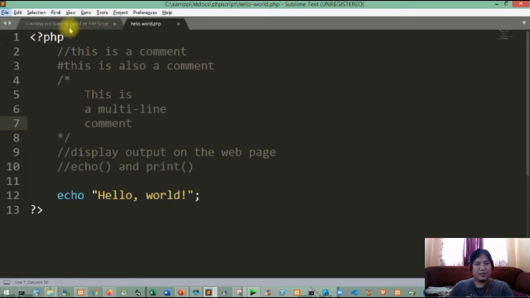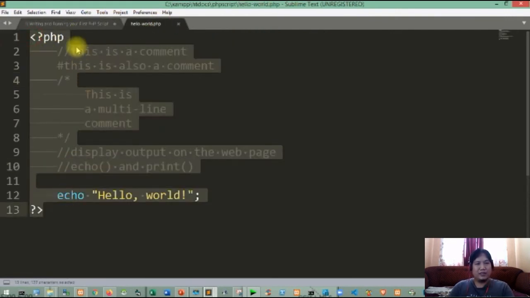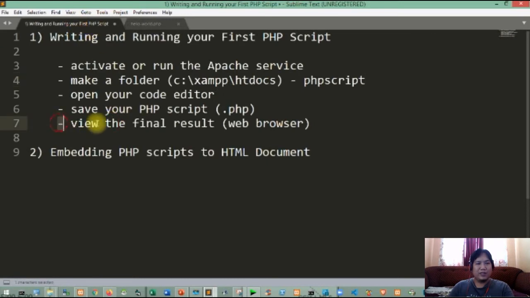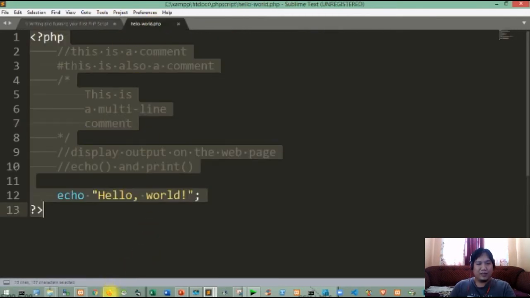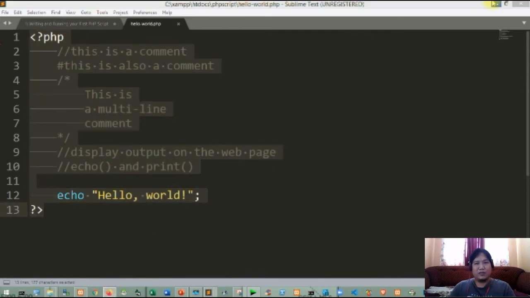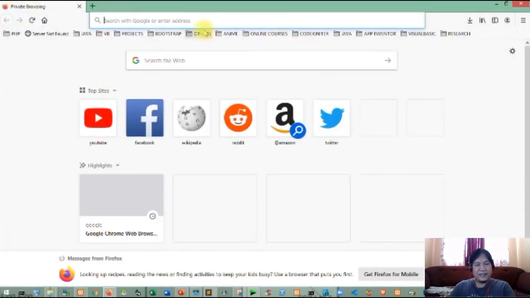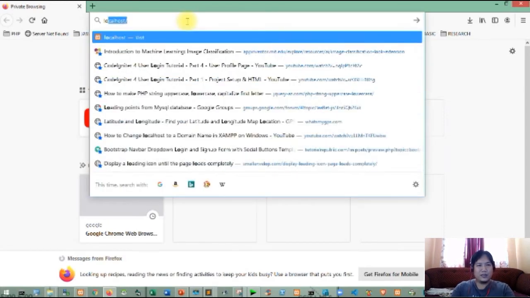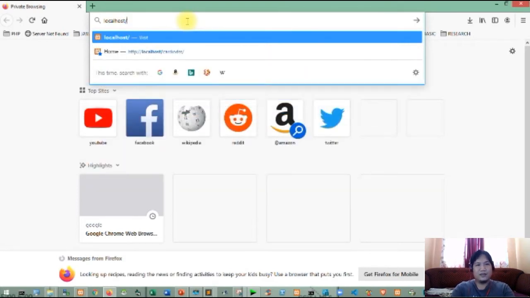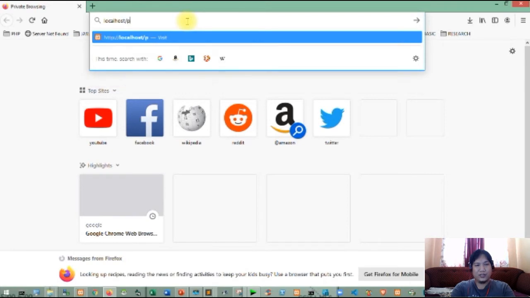Okay, now the last thing that we're going to do, so take note, we already wrote our code using our text editor or code editor. Now the last part is we can now view the final result of our PHP script using our web browser. Now to do that, open your web browser, of course, then on the URL or the address bar, you just type here localhost, okay, then the name of the project folder name. So ang pangalan ng project folder name natin ay, of course, we have here PHP script.